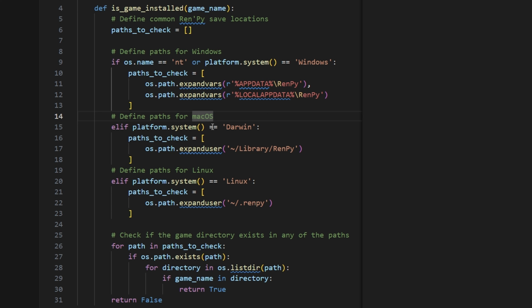For macOS, it's looking for platform system Darwin, because macOS is based on Open Darwin, and I guess that's the name that they stuck with. The path is a bit different for Mac. It's in library, because Mac doesn't have an app data folder. And then on Linux, it's tilde/.renpy. So it tries to find game name within the path that you specified here based on what OS it detects that you are running. And if it finds it, it returns true. If it doesn't, it returns false.